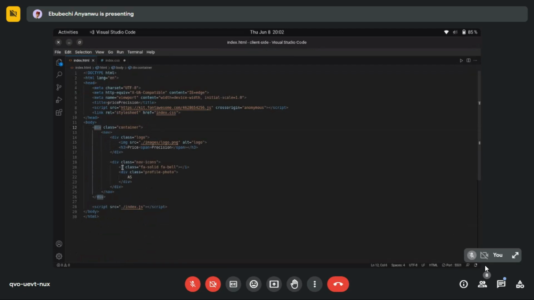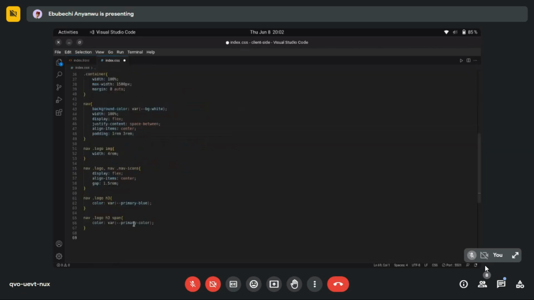Profile photo and the eye. Okay, so we'll start with the eye. So I'll say dot nav icons and the eye. I'm going to give it a background color, and the background color I'm giving to it is our BG light. And let's see what that looks like.